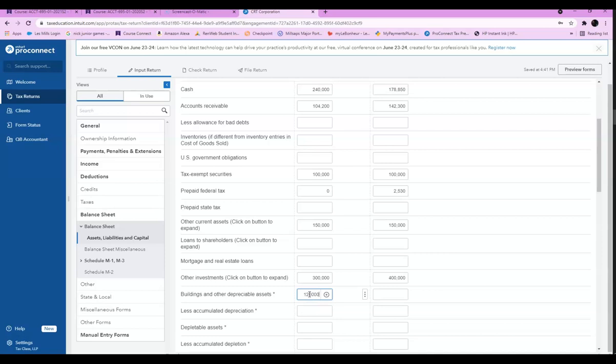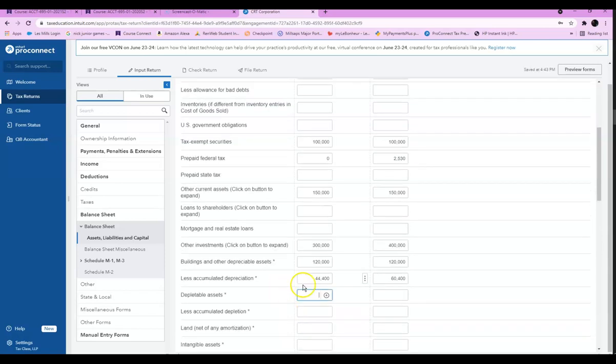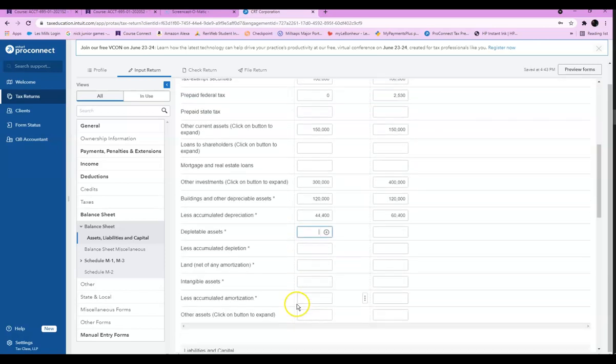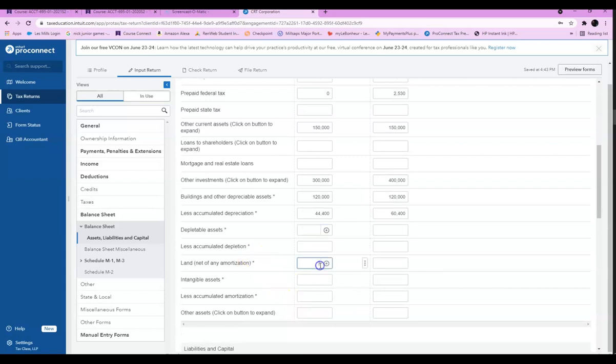120. That stayed 120. Our accumulated depreciation was 44,400 and 60,400. We want to double check that it subtracted it, but I'm sure that it did. Less accumulated depreciation. Then we have a non-depreciable asset, which is our land, and our land was 10,000.